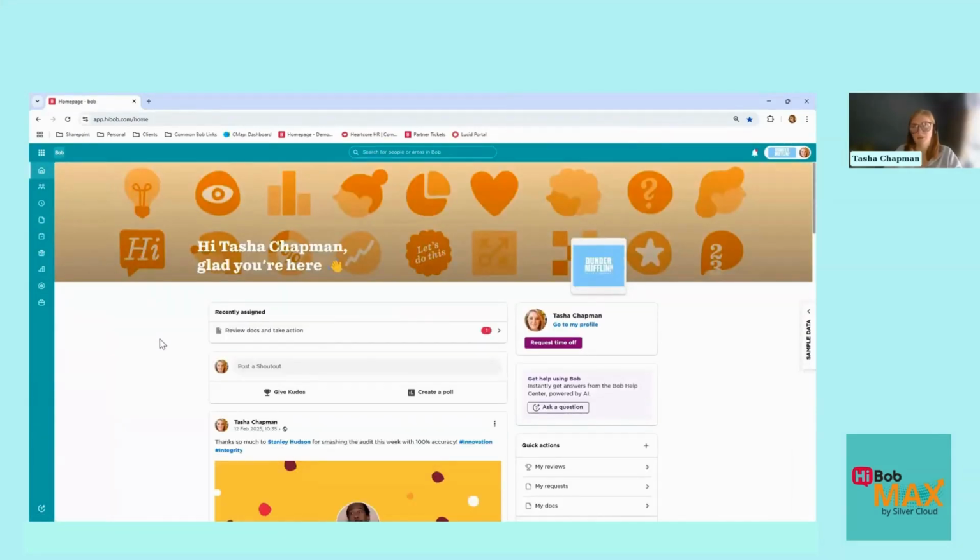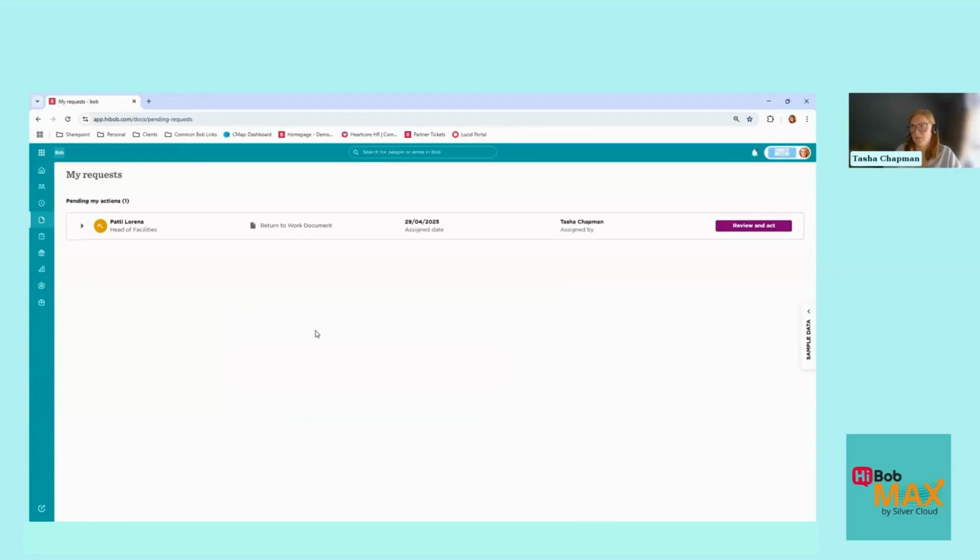I created my employee yesterday and marked them as off sick. So what I've now received is my notification within my HiBob home screen to review documents and take action. So this is going to be the e-sign that I set up prior to this session. I can see now as a manager that Patty Lorena was off poorly yesterday. So the return to work document that I've created is here and available for me to sign. The date that it was assigned is here and who it was assigned by. So I've manually triggered that process for this.